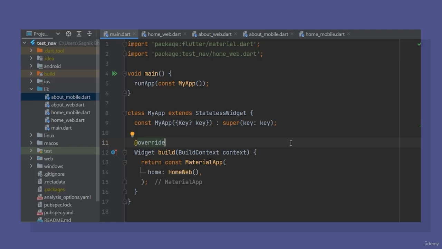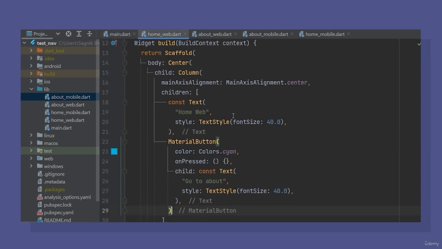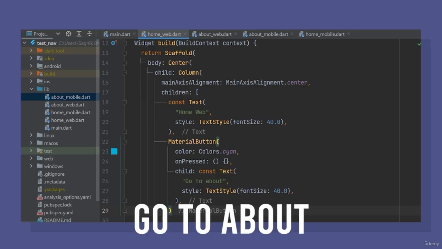We are going to pass through these pages in order to explain how we can navigate through our Flutter apps with a simple built-in class called Navigator. Let's start by opening Home Web, and you're going to find out that it has a column with texts and a material button which says Go to About.